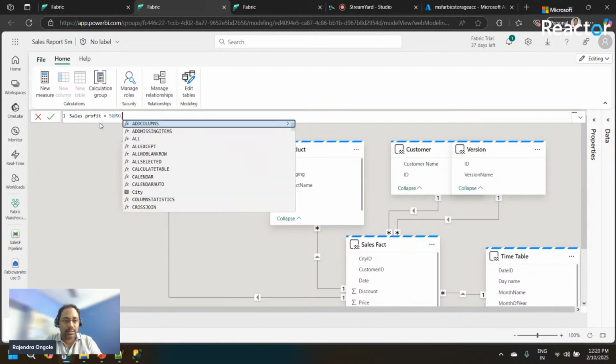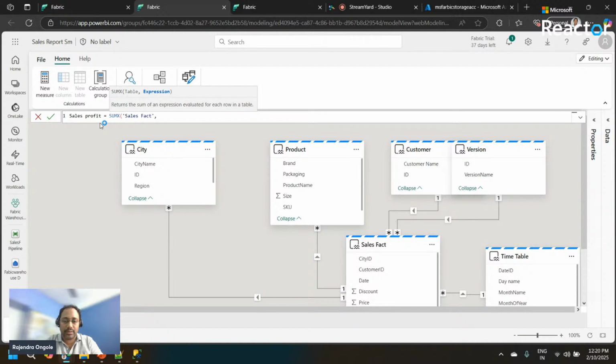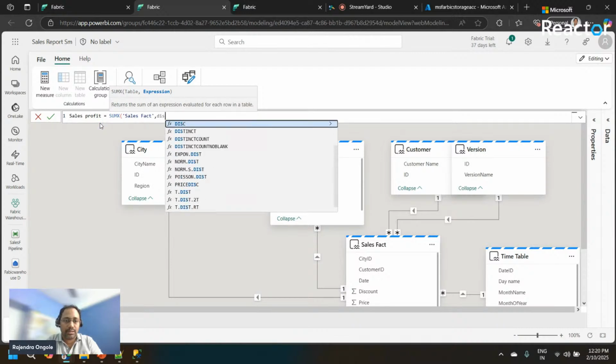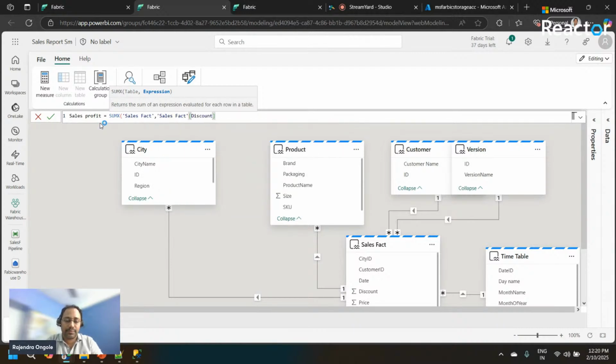Sales profit is equal to SUMX over this particular table, the sales fact table, where we have the discount and price. Sales fact discount, price.